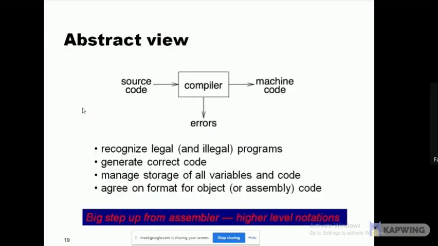So this is the overall view of a compiler. A compiler is nothing but a translator. It takes source code in a high-level programming language and converts it into machine code at the time of compiling. And while generating machine code, if the compiler finds some errors, error messages will be generated. So this is the overall abstract view of a compiler.